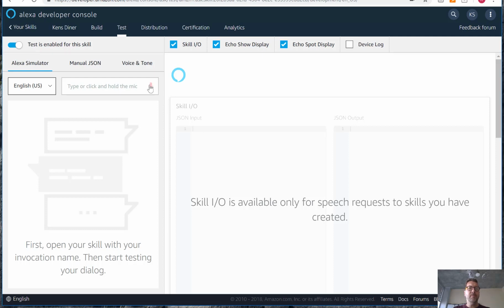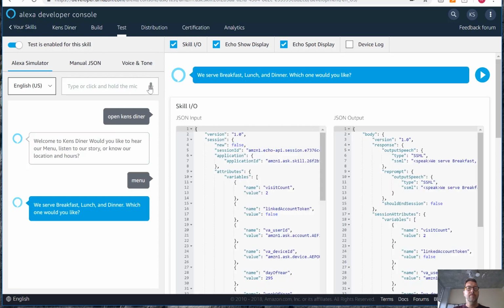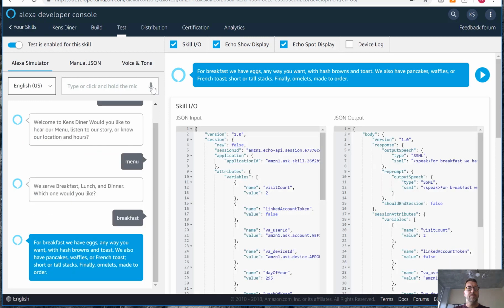Open Ken's Diner. Welcome to Ken's Diner. Would you like to hear our menu, listen to our story, or know our location and hours? Menu. We serve breakfast, lunch, and dinner. Which one would you like? Breakfast. For breakfast we have eggs, any way you want, with hash browns and toast. We also have pancakes, waffles, or French toast, short or tall stacks. Finally, omelets, made to order.